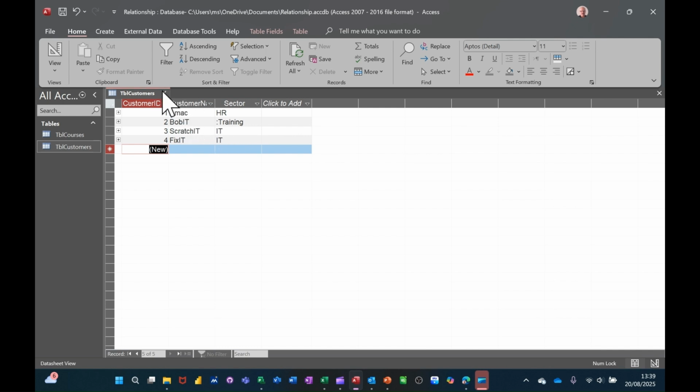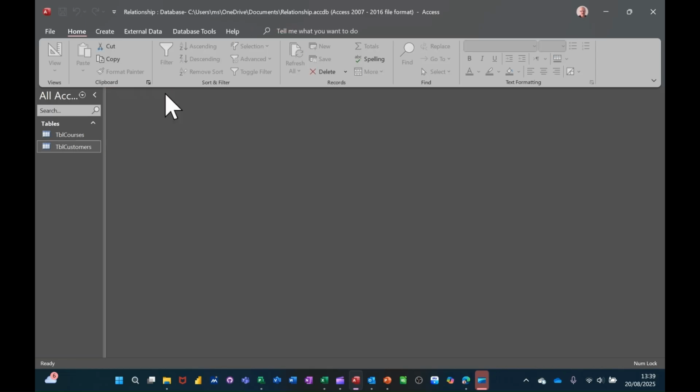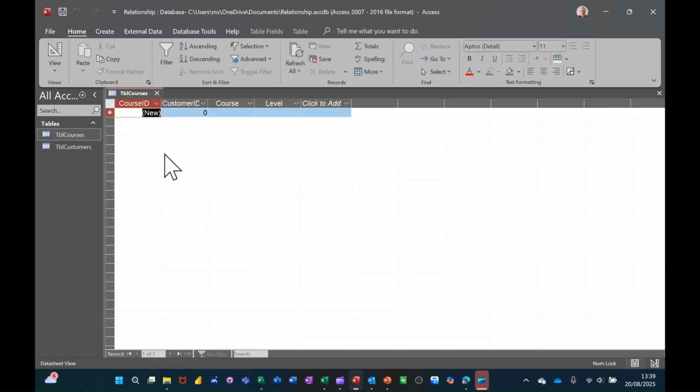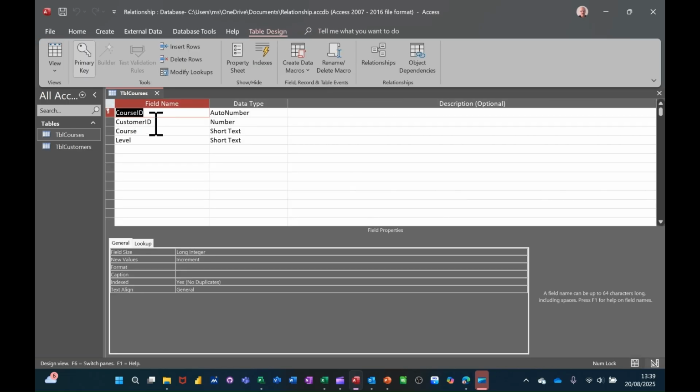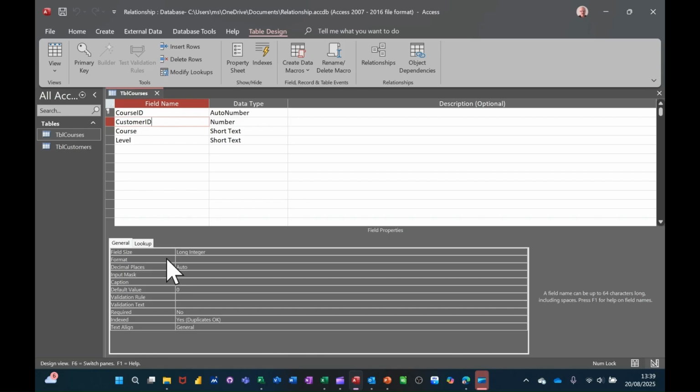Now from the courses table, I need to be able to see these companies and what sector they're in. So if I go into courses, let's have a look at this one. So I've got customer ID there. I want a lookup there to show me who the customer is. If I select anybody at table level, design view, and customer lookup.